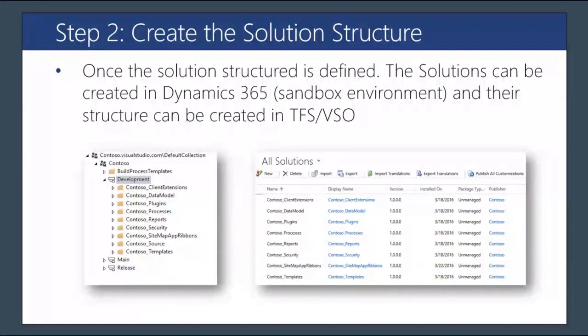A question on Visual Studio really quickly. We support 2013, 2015, and we're in the process of supporting 2017.